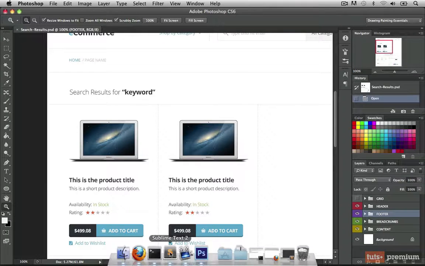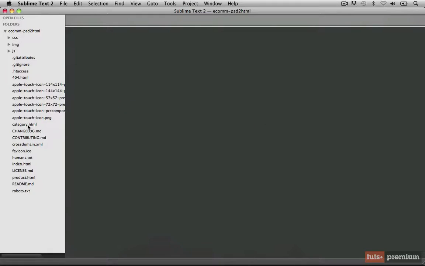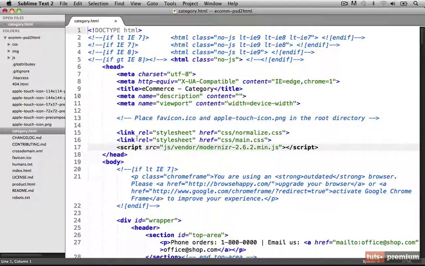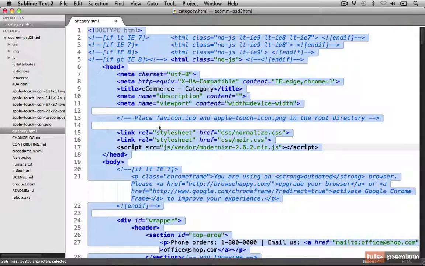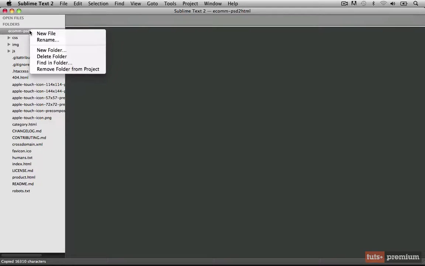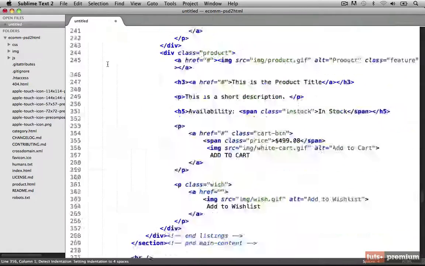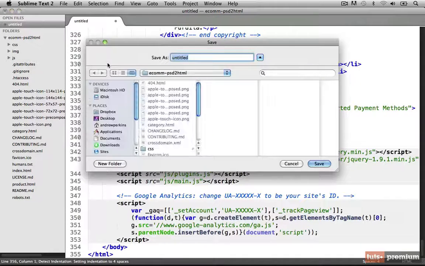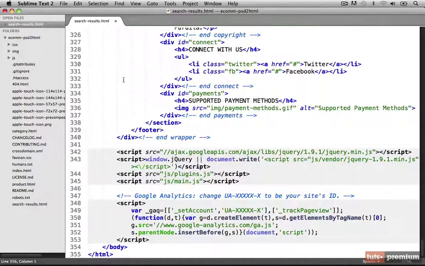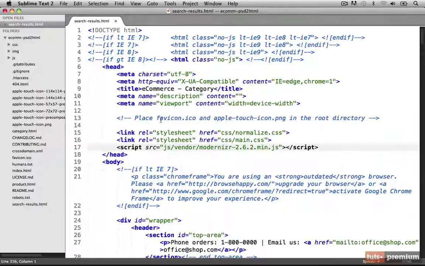So let's switch into our text editor, and let's open up our category.html file. We'll select all of our code in here and copy it. Let's close this out, and we'll create a new file. We'll paste in our code, and let's save this as search-results.html. Let's scroll up to the top of the page, and we'll change the title to Search Results.